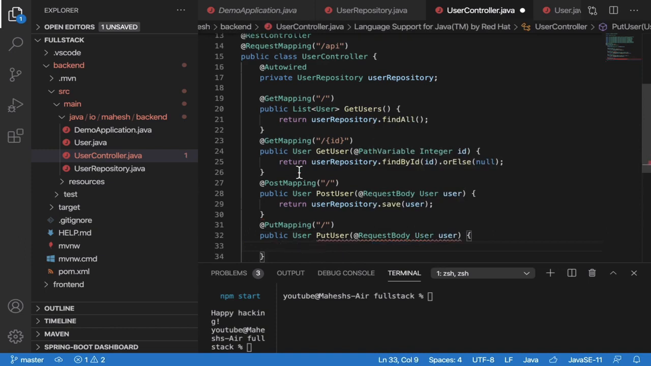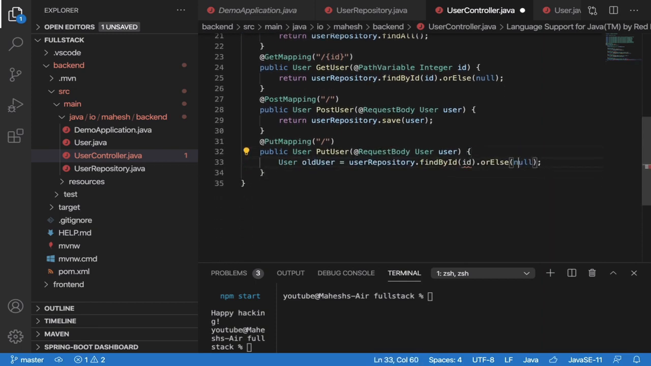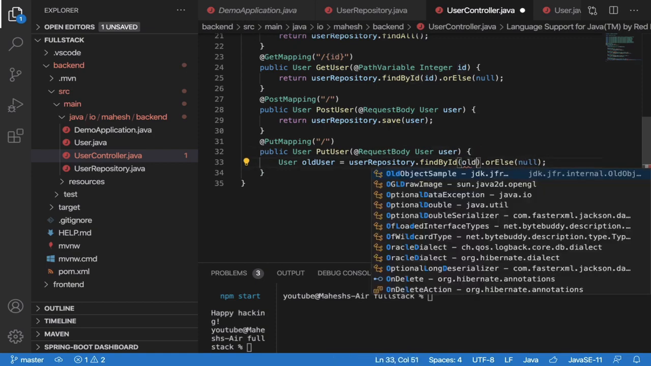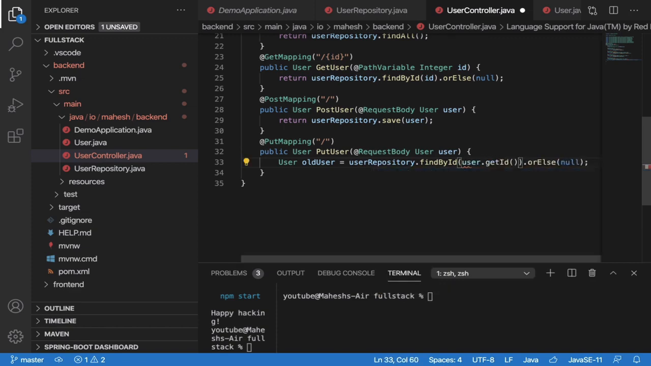And here first of all we have to find that particular user where I have to make changes. Okay, so you can grab this here. Okay, so this is my old user, you can say that. This is a kind of crash course. So old user, my user dot get id. We are using Lombok, so we don't need to write getter setters, that's why we are getting this thing. Okay, user dot get id, and now old user dot set name, and here you can pass user dot get name.